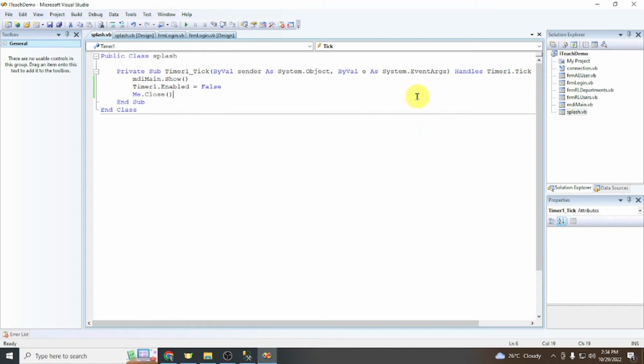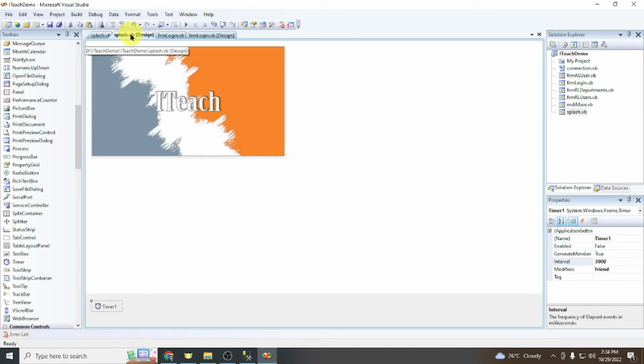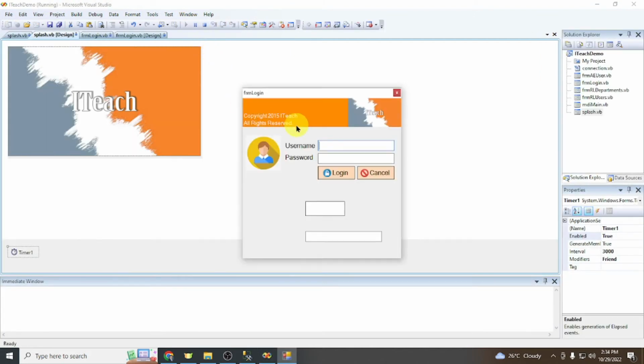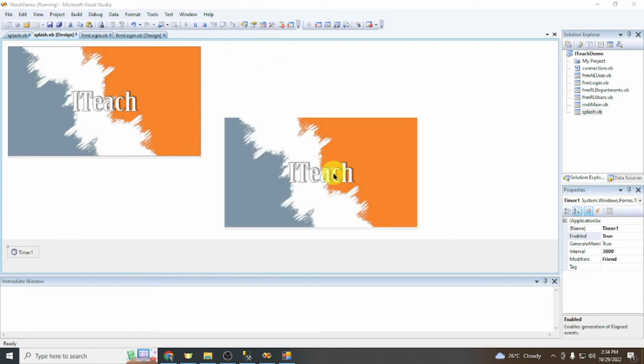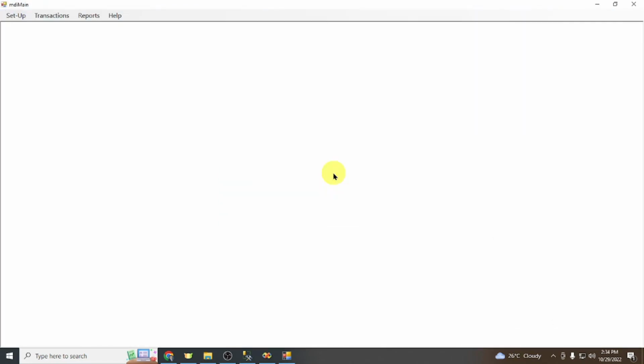So let's go back to our timer. Let's see if it's already enabled. Timer 1 should be enabled equals true. So let's try it. Let's run our application and then sample, then log in. So after 3 seconds, the MDI form was displayed.